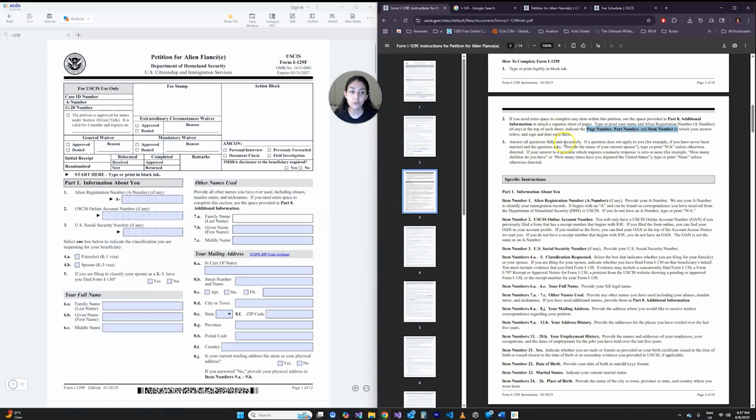Answer all questions fully and accurately. If a question does not apply to you, for example, like it says here, if you have never been married and the question asks you to provide the name of your current spouse, type or print "not applicable," right? Unless otherwise directed, if your answer to a question which requires a numeric response is 0 or none, for example, how many children do you have, right? How many times have you departed the United States? Type or print "none" unless otherwise directed.